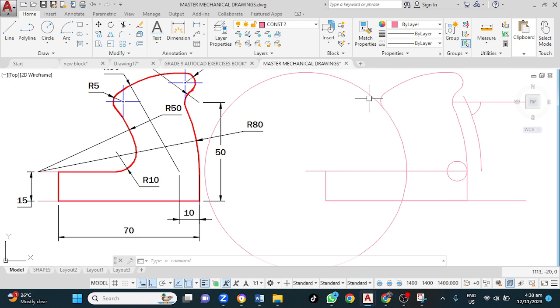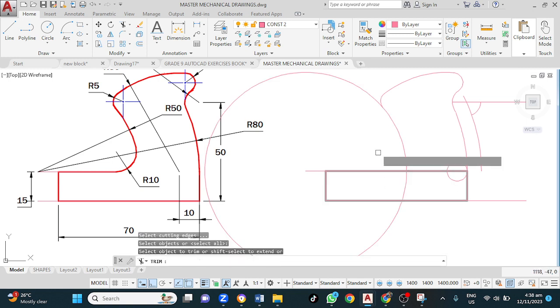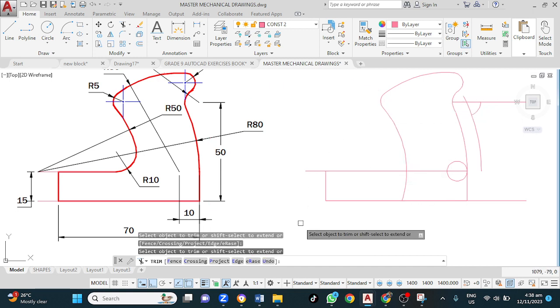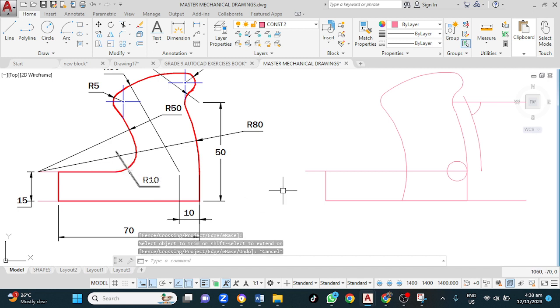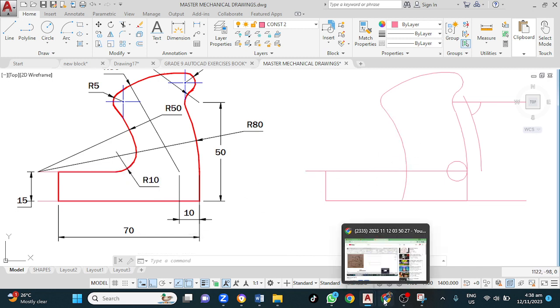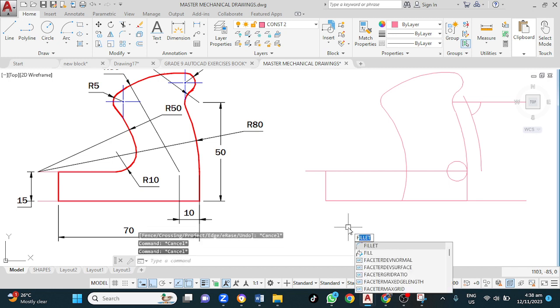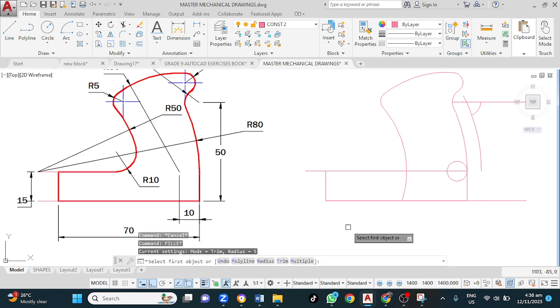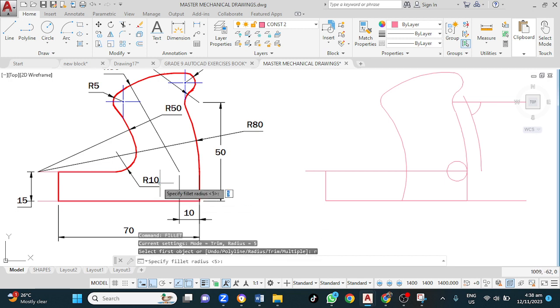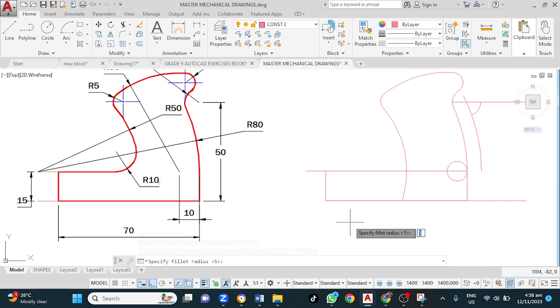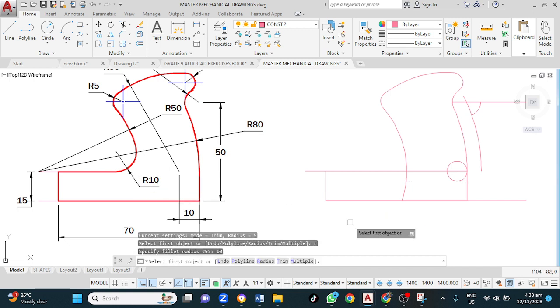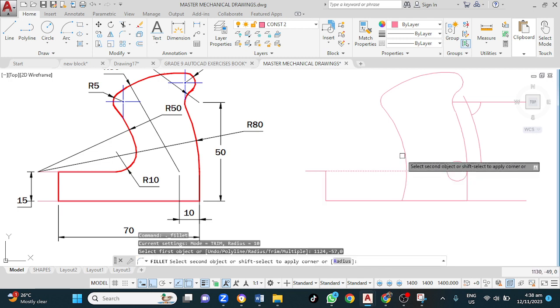I could go ahead now, I could trim this part as well, enter, enter, trim that part is gone. Now I could use fillet with a radius of 10 to get this part here. So I'll go F for fillet, enter, R for radius, enter. This time I want a fillet radius of 10, so I will type 1, 0, enter, then touch here, touch there.